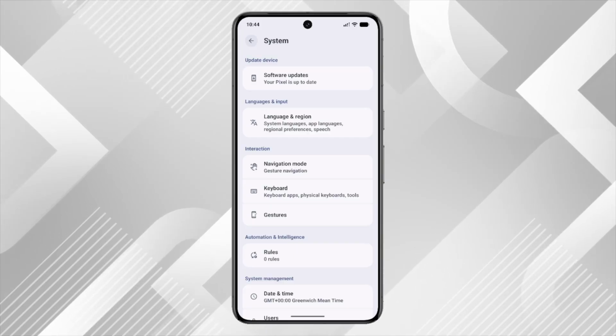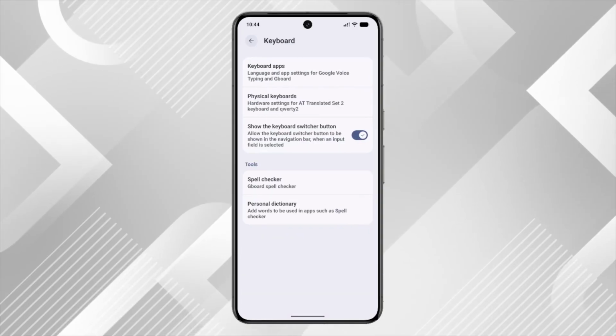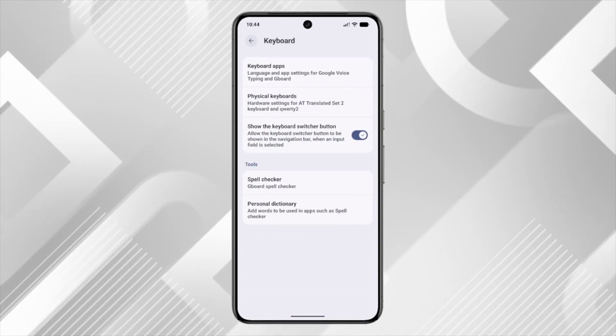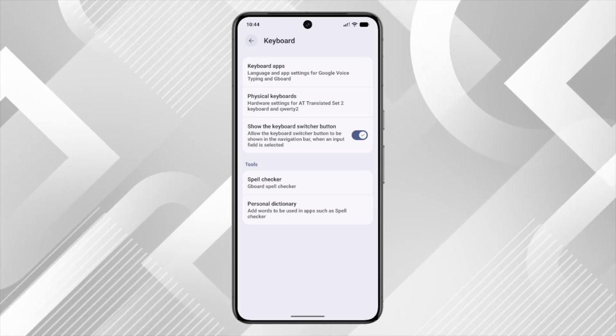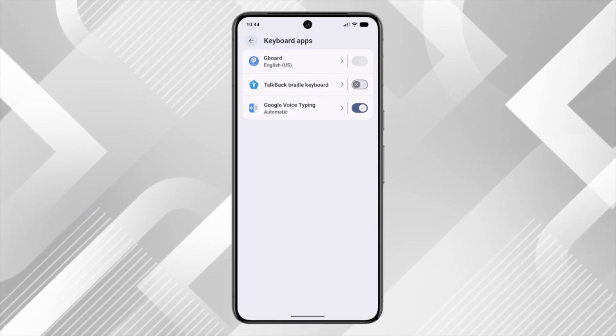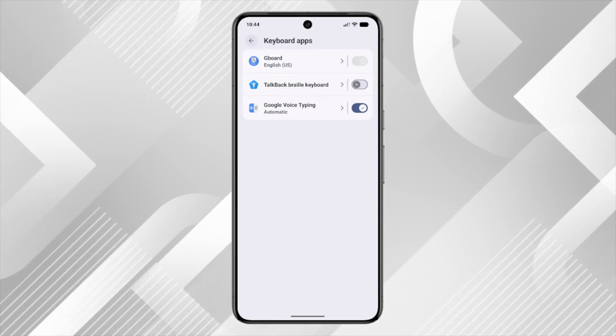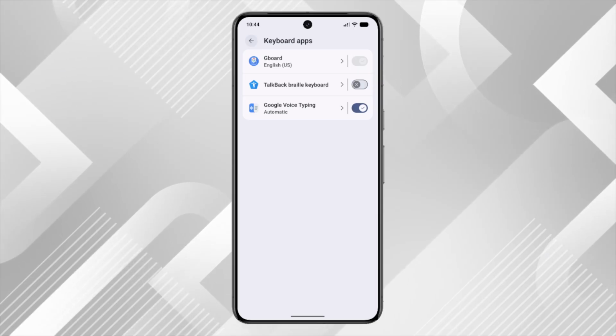Next, tap on Keyboard. This menu lets you manage all keyboard-related settings, from default keyboards to language options and typing preferences. Now tap on Keyboard Apps. Here you'll see a list of all the keyboard applications installed on your device. This is where you can choose which keyboard you want to configure.